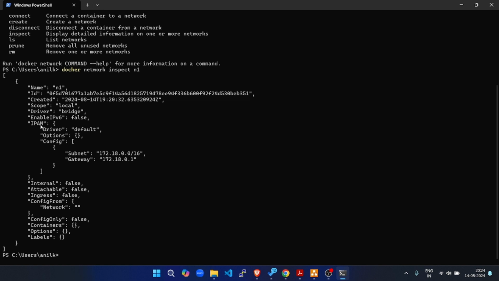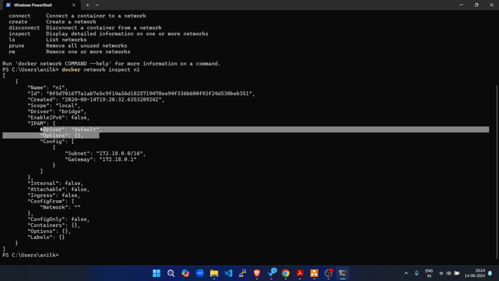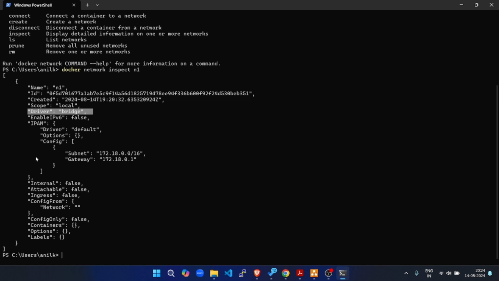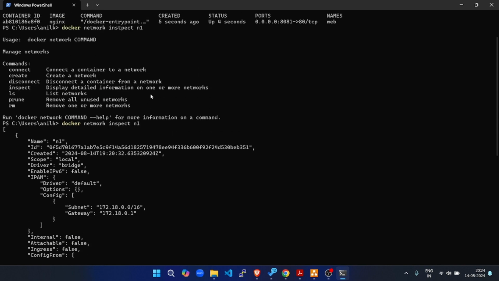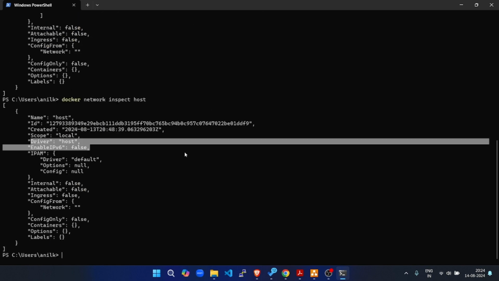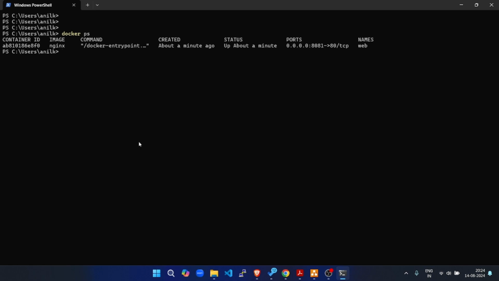Yeah, so here the driver is saying default, and the driver is bridge; subnet and gateway are also coming. Okay, the same way, if you want to check the host, use network inspect host. Scope is local, driver is host. The same way we can also inspect the container as well. So how to do that? Let me clear the screen and run docker ps. We need to inspect what network is being used in this container. So how can we check it?